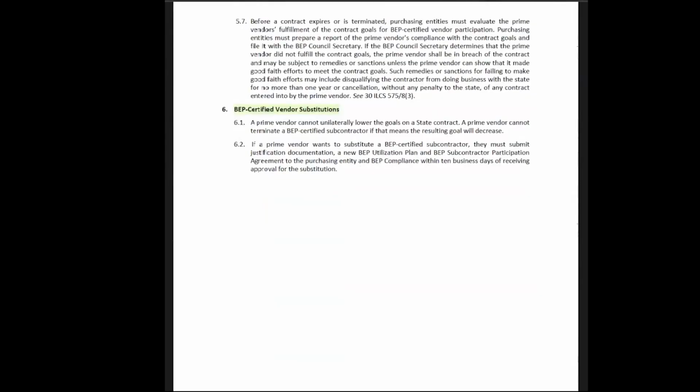Substitutions. Vendors cannot unilaterally reduce BEP goals. Substitutions require justification plus submission of a new Part 3 and revised U plan within 10 business days.